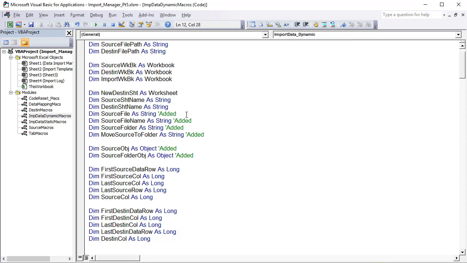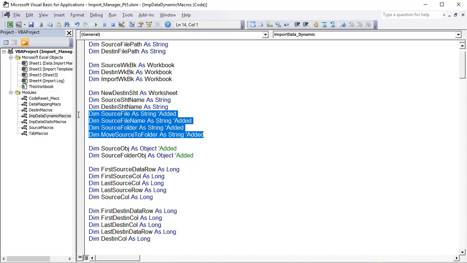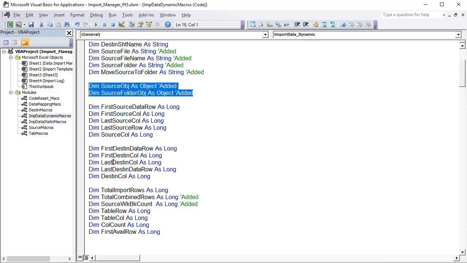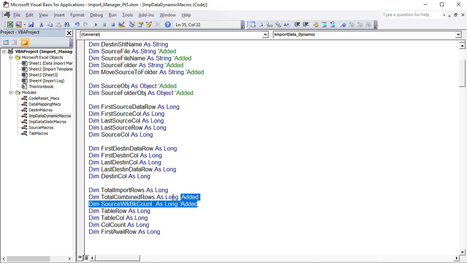And so we've added some strings and some variables to help us with that. We have the source file name, the source file, the source folder, which of course is important, and the move source folder. Those are all strings that we've added. And also we're going to work on the file system, so we're going to add in the source object and the source folder as objects, because we need that. I've also added the total combined rows. I want to know the total rows combined.